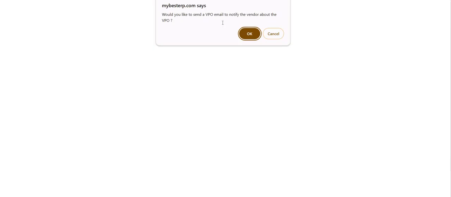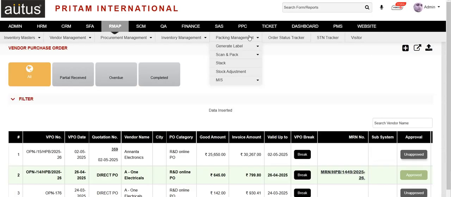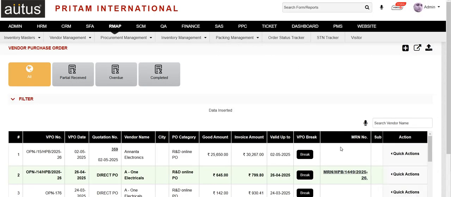And as we can see, it asks, would you like to send VPO email to notify vendor about the VPO. So this is basically a notification. If we want to send the VPO email to notify the vendor, we need to click OK. And then as we can see, our purchase order has been generated.